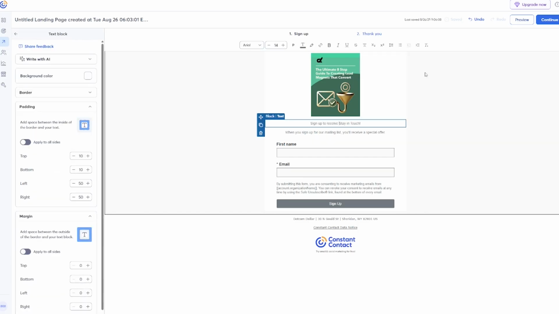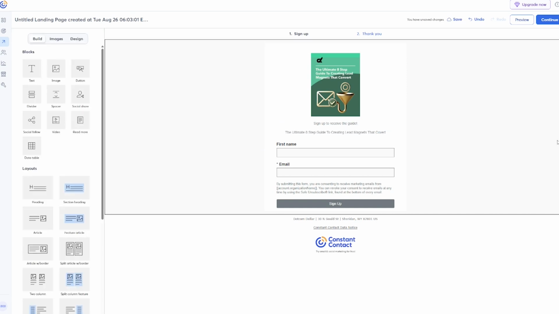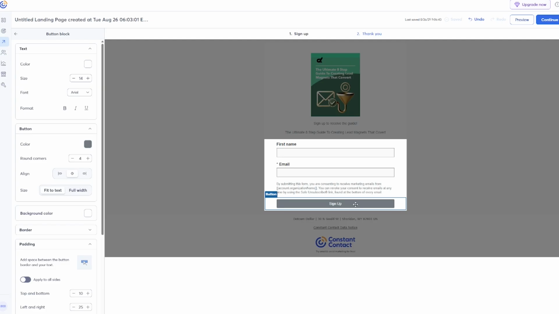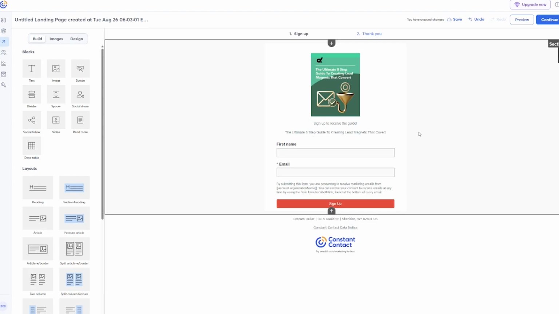And now I will change my text. I'm happy with that now. I just want to change the color of my sign up button. So I'll go down to here, click on the sign up button. Now under button, change the color here to red. And I'm happy with that.